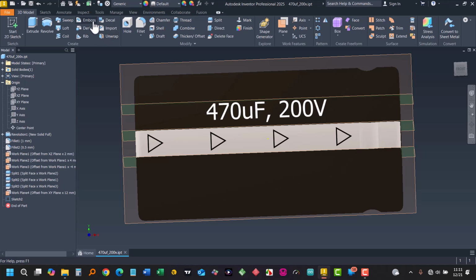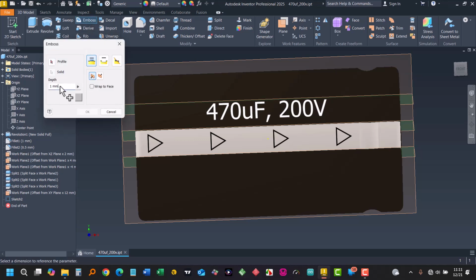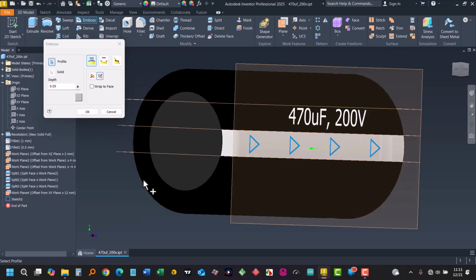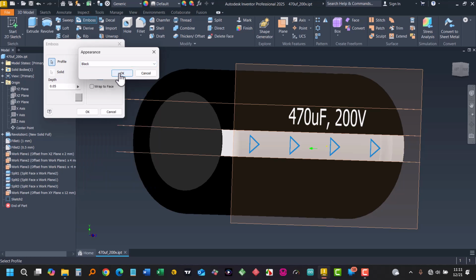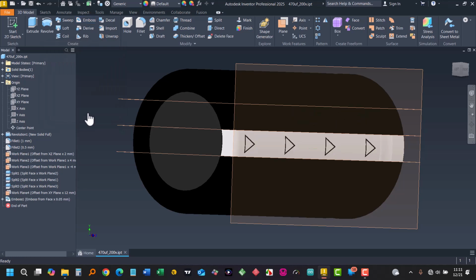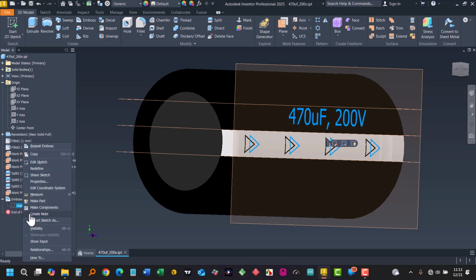Click Emboss on the menu bar, select Profile, select Emboss from Face. Change the depth to 0.05 and change the color to black. Click OK. The text has disappeared. Expand Emboss 1 on the model window and select Sketch 2. Right-click Sketch 2 and select Visibilities.